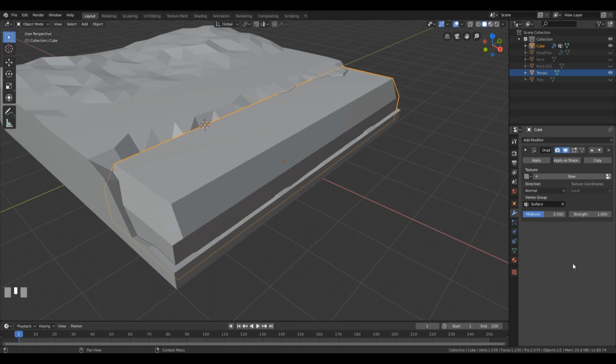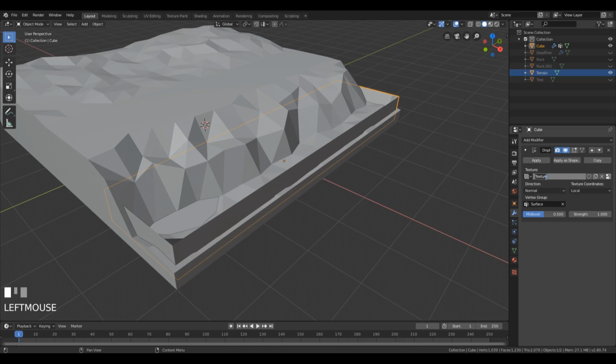So displace modifier, what it does is it takes the texture information and projects it onto your object and your geometry and distorts the surface. So here under the texture, since we don't have any, we need to create new, so click new, and we want to name our objects and textures, so let's call it surface.